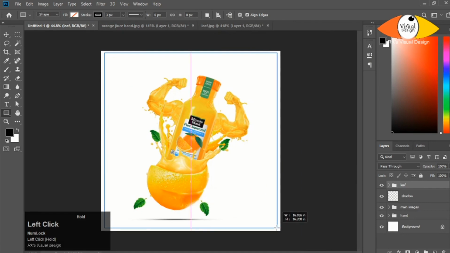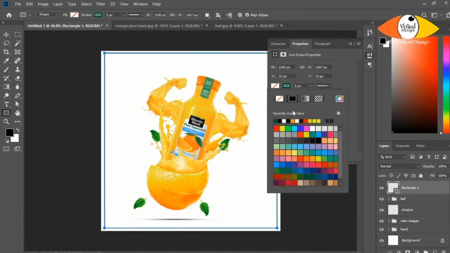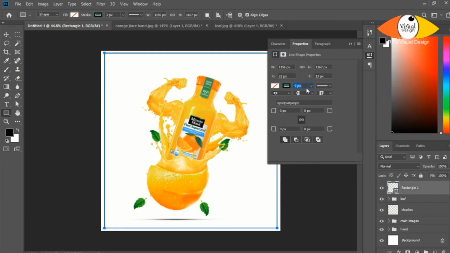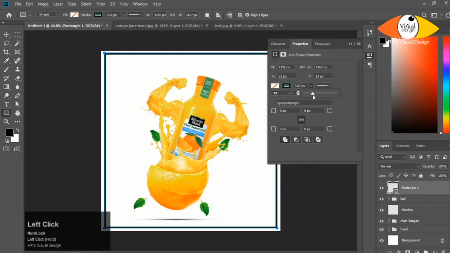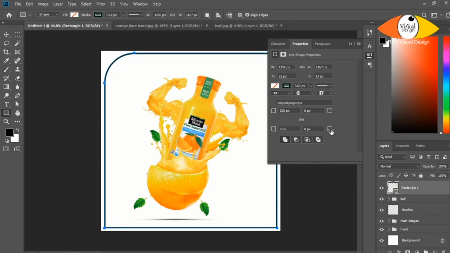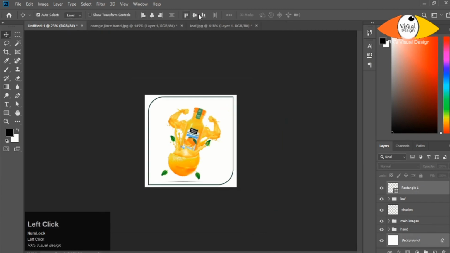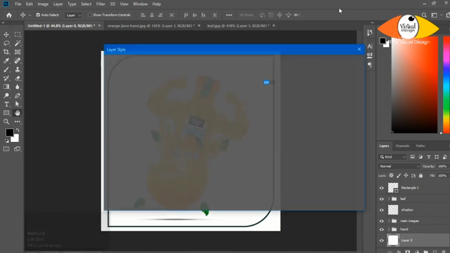Alright, now create a border for this poster using the rectangle shape tool. Now go to the properties panel, then click on stroke, then choose a color for the stroke. Also increase the width of the stroke like this. As well as increase the roundness of these two corners, like this. Let's add a gradient.